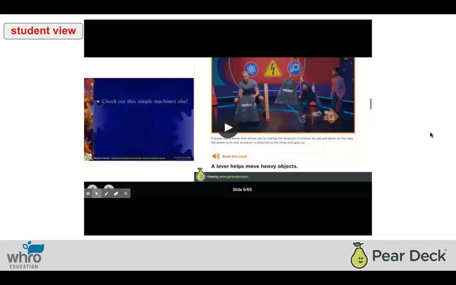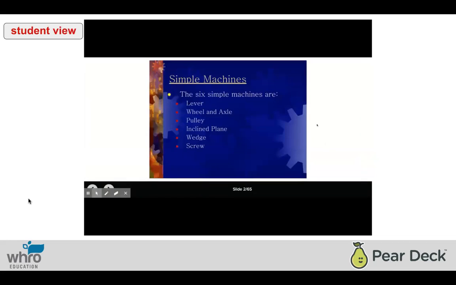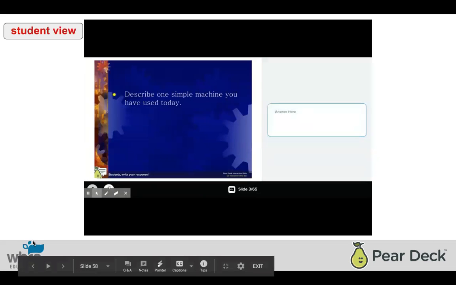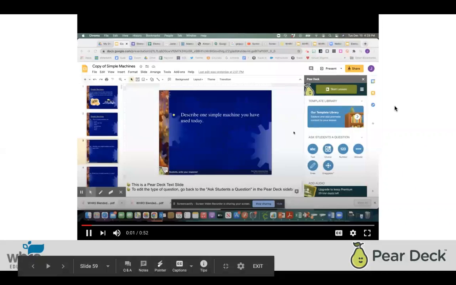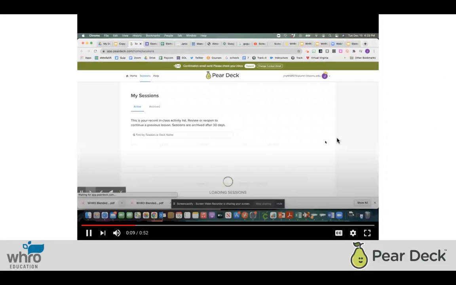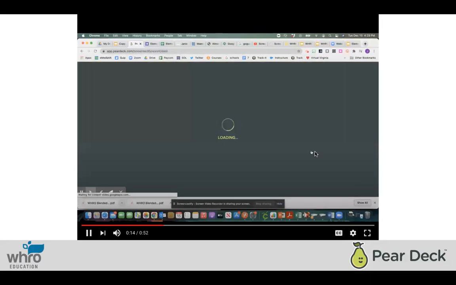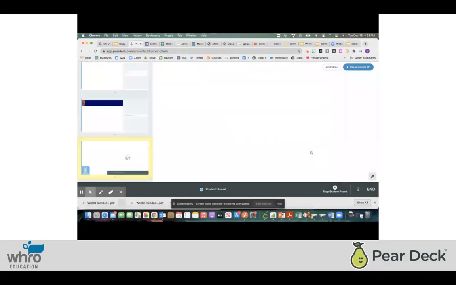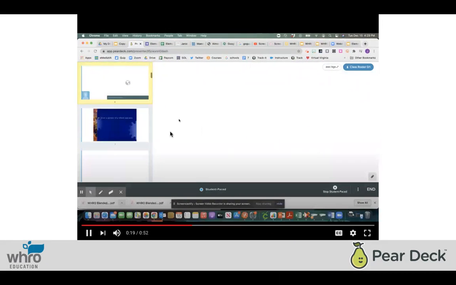So that's what it looks like from the student side. And then after the students have completed all of those questions and responded to all of your Pear Deck prompts you put in there, you can go ahead in as the teacher and check out what that looks like. So here's what that looks like from the teacher view. You click on these three little lines, then you click on review session. You'll see the student. You click on this little symbol in the middle, and you can see all the answers that the students gave you.